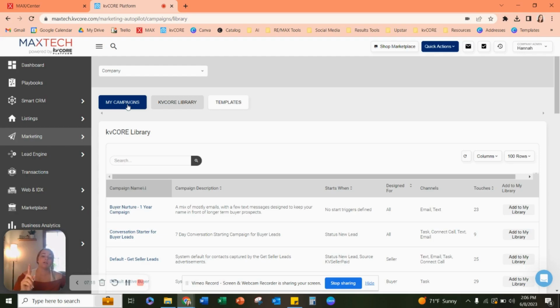And remember, all of these campaigns are dependent on what status the client is and what type of client they are. So active buyers are going to be on one campaign versus closed buyers are obviously going to be on a completely different campaign. So you want to make sure that you're updating all of your statuses within your contacts as well for all of this to work correctly.